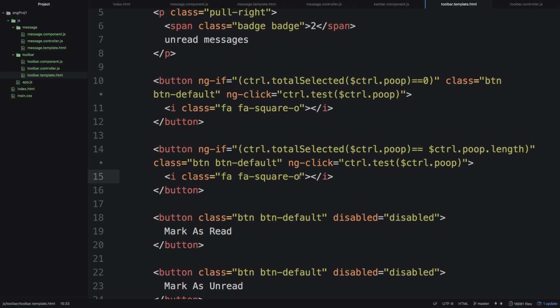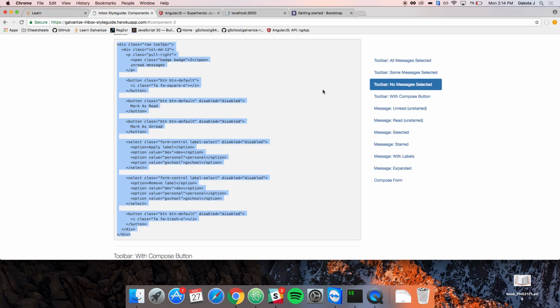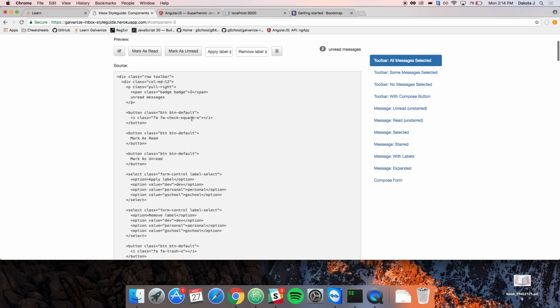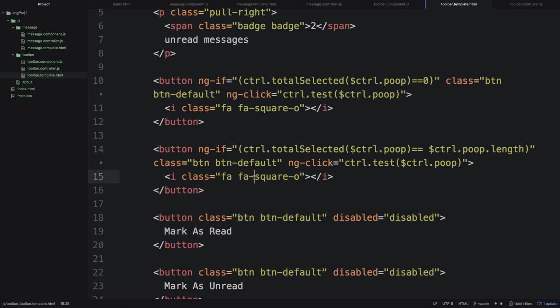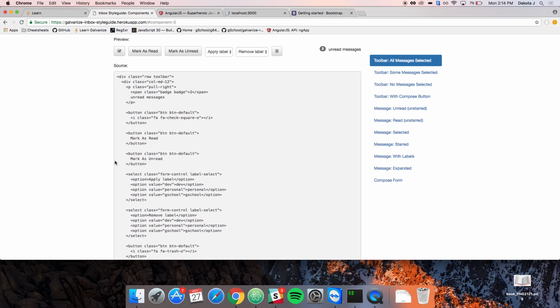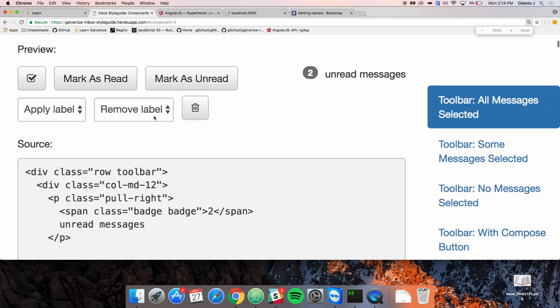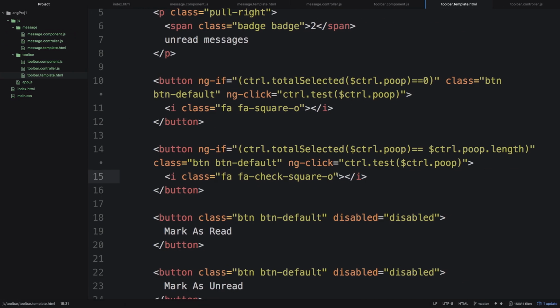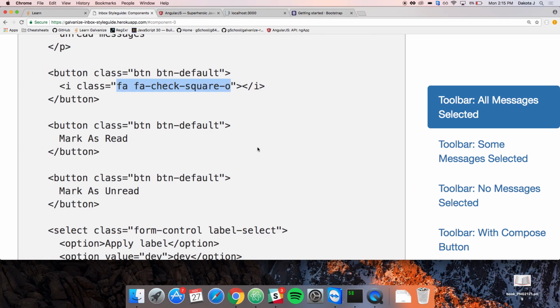And I believe, if we go back here, I don't exactly remember what it's called, but it's with all messages selected. It is check square O. Right? It says right here. This is where I'm pulling that information from. Let me make that bigger. So that's where I'm pulling the information from, check square O. And if you go back here, that's what I put right here. So it should be if the total selected of poop is equal to the length of poop, then we'll display this icon. Let's check and see if that worked.